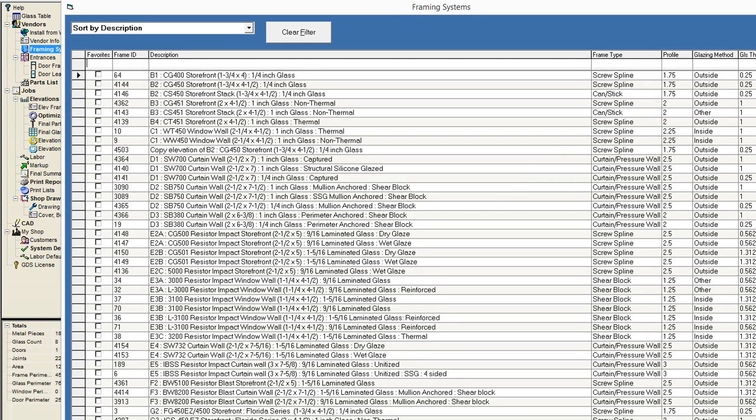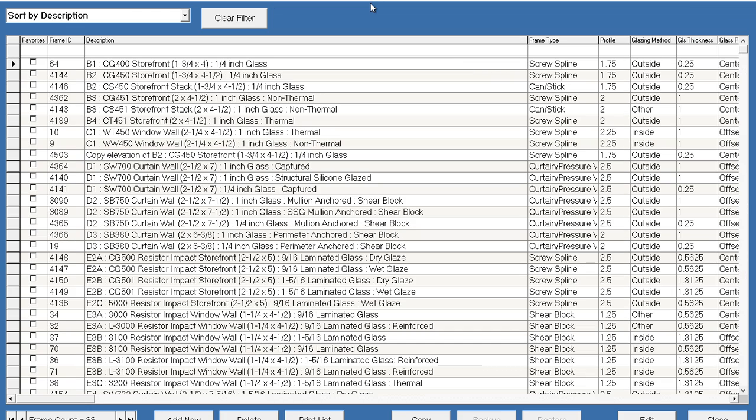And hopefully you can see my screen. I'm going to double check that I'm sharing it. Yeah. So the framing system screen has pretty much remained unchanged for quite a while. We've added some features, little features.